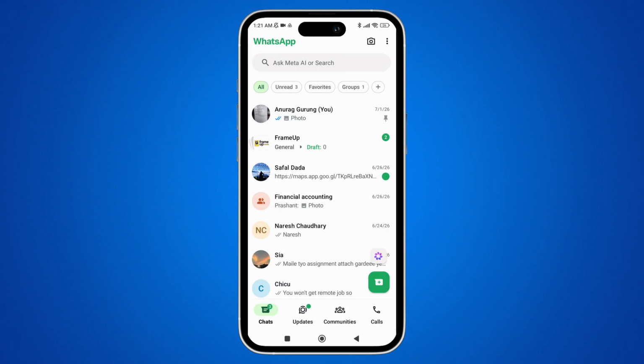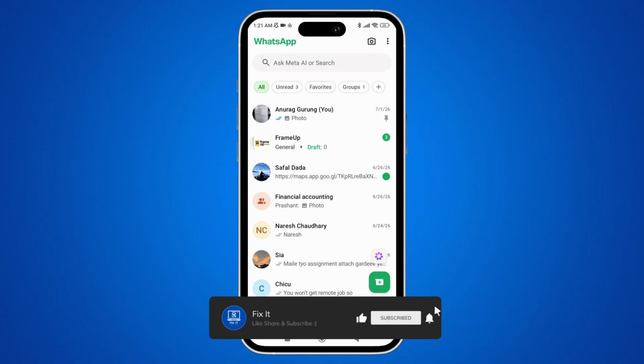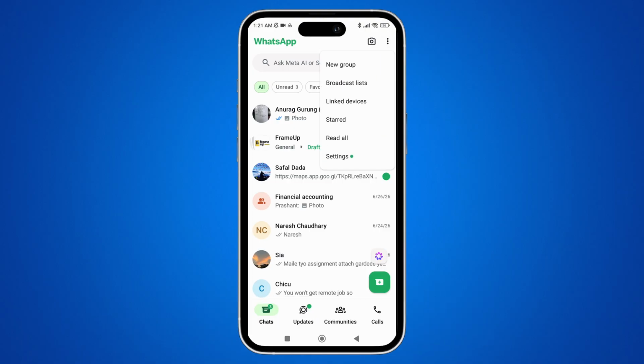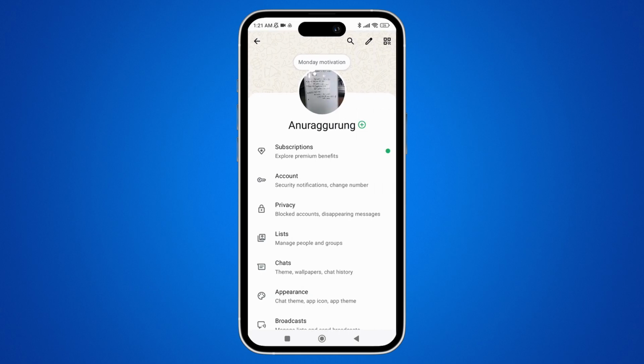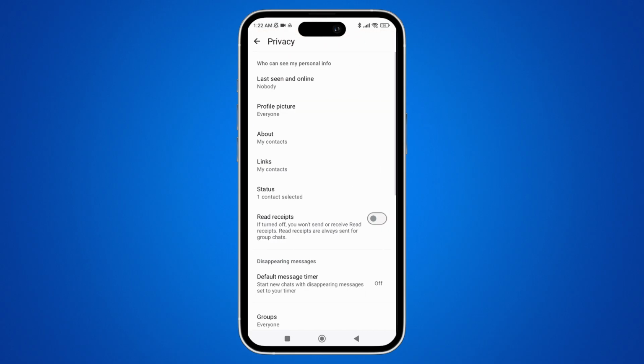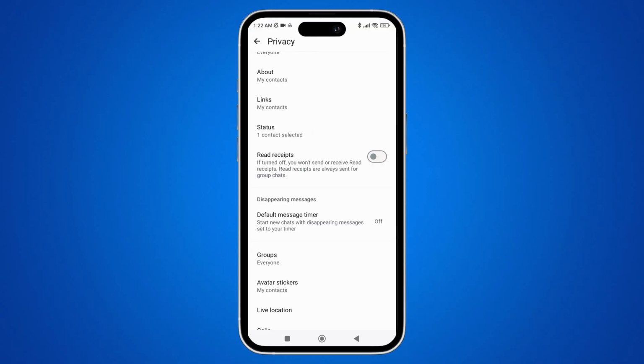Once you're inside the app, just tap on the three dot icon shown in the top right corner of the screen. From the drop down menu, just select Settings. Once you're inside the settings, scroll down and tap on Privacy. Once you're inside this section, you simply have to scroll down and tap on Status.